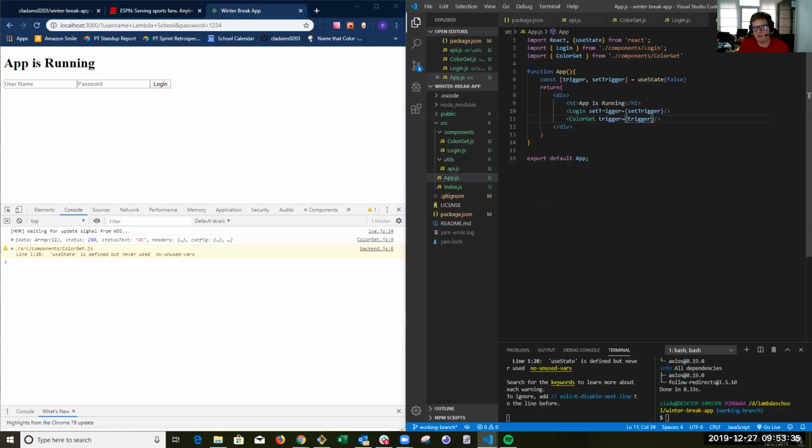We're going to use our login component to set this trigger. And then we're going to use our color get where we're doing our get request. We're going to have this so useEffect can watch this trigger value for it to change, to trigger the re-render.